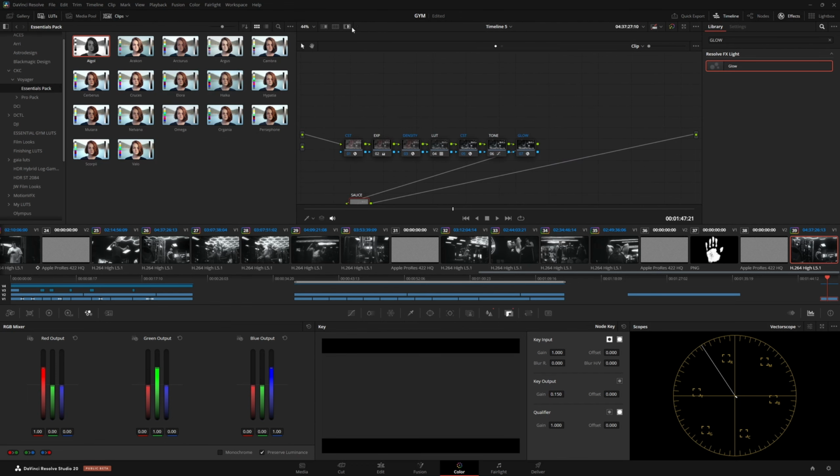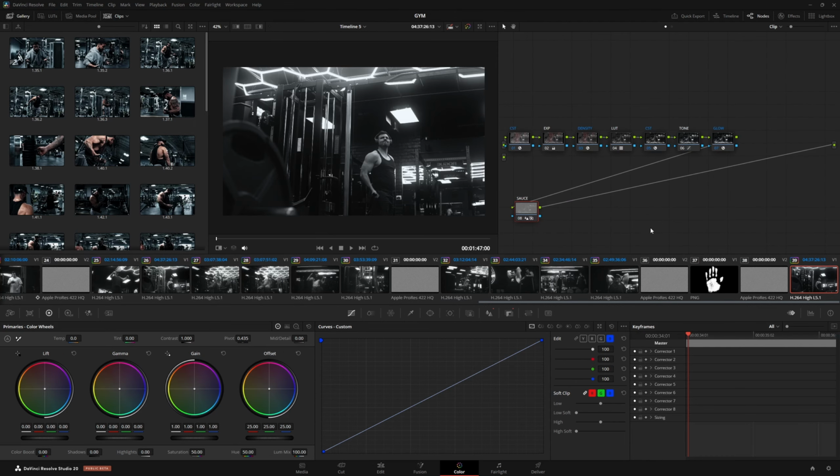Good heavens, I closed the window. All right, now I had some technical difficulties, but I resolved them. The screen's back.